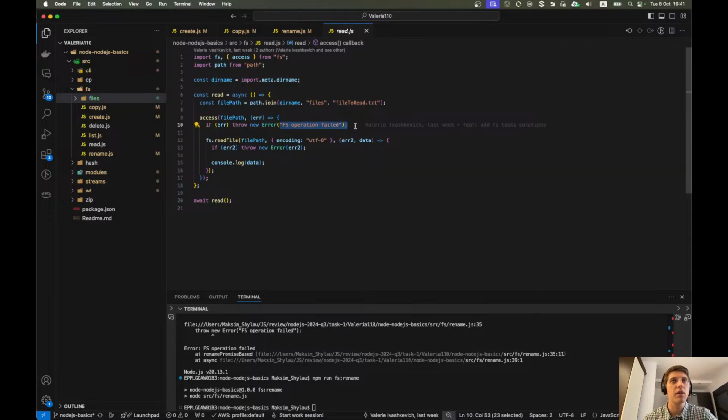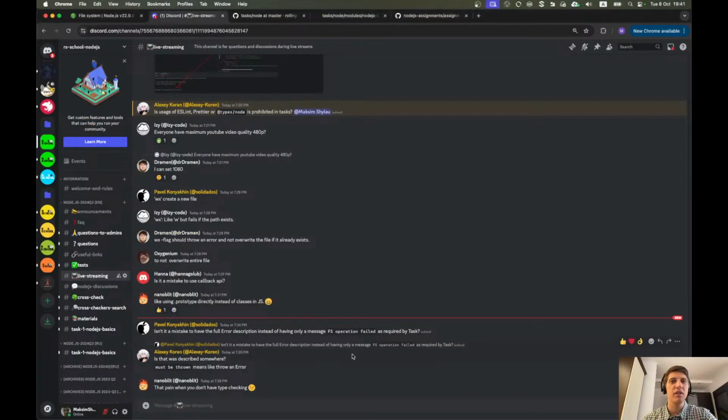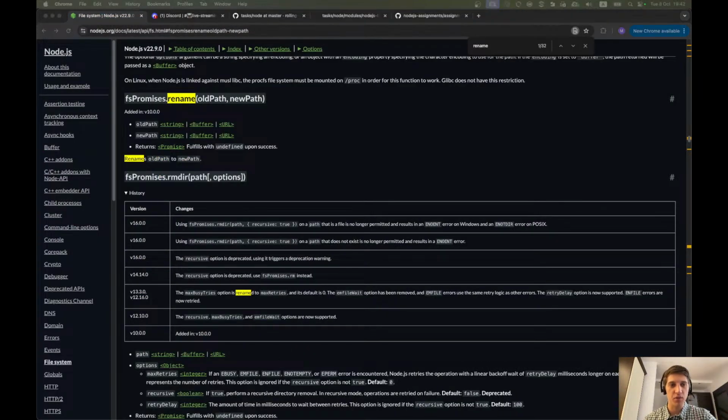Okay, here the error is thrown. You mean logging the full error in the console, but your function has to throw an error, not just log it to the console. Was that described somewhere? Yeah. Alexei, you are right. That's what I meant. That pain when you don't have type checking. We will switch to TypeScript soon. Don't worry. Okay, guys, let's move on. We have a lot of stuff to take a look at.